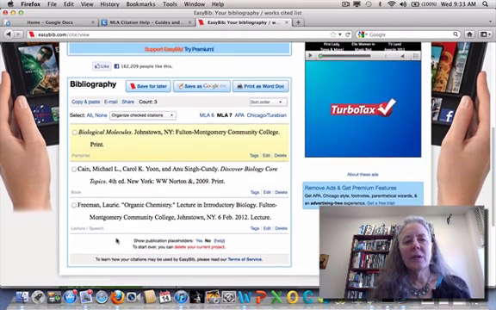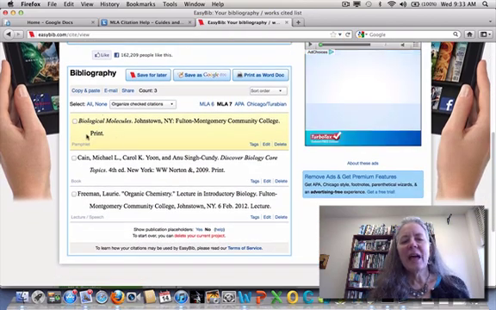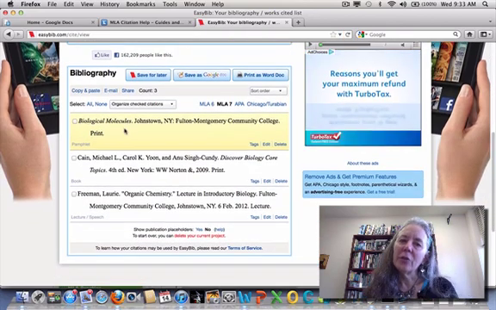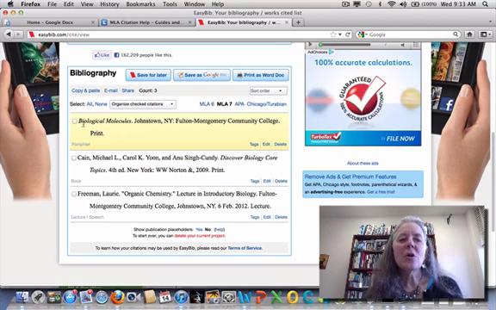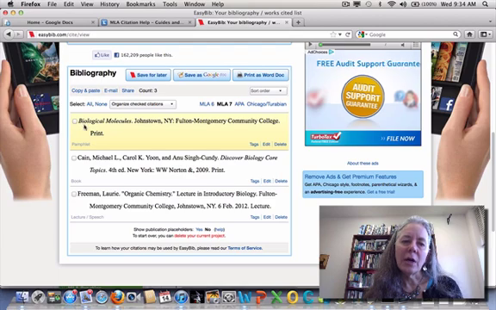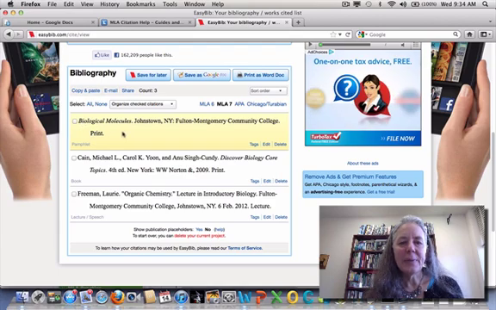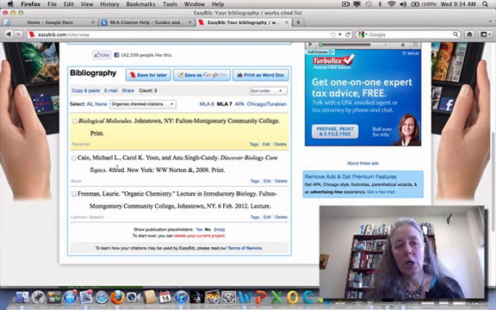So if we go down a little bit, it's going to have added biological molecules, the lab handout, to our growing bibliography. And notice it puts it in alphabetical order. So this one was added to the top. You know, the first thing we did was the book, right? And then we did the lecture. Well, these all have to be in alphabetical order to be in MLA format. And sure enough, it puts it in that format for you. Puts all three of them.